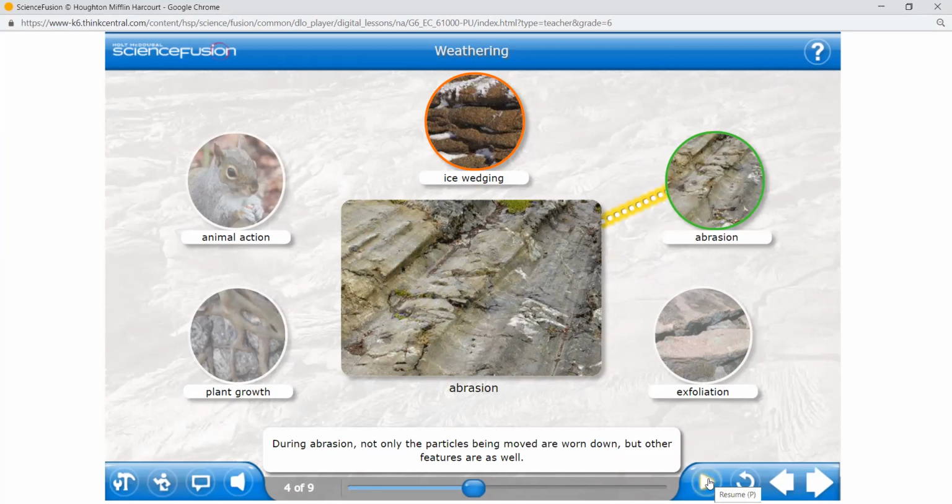What happens when there is heavy rainfall in Jeddah? What happens to the road? The roads are not the same, right? They are not even like before because of abrasion, because of the pressure of the water. It removes some of the top layers.